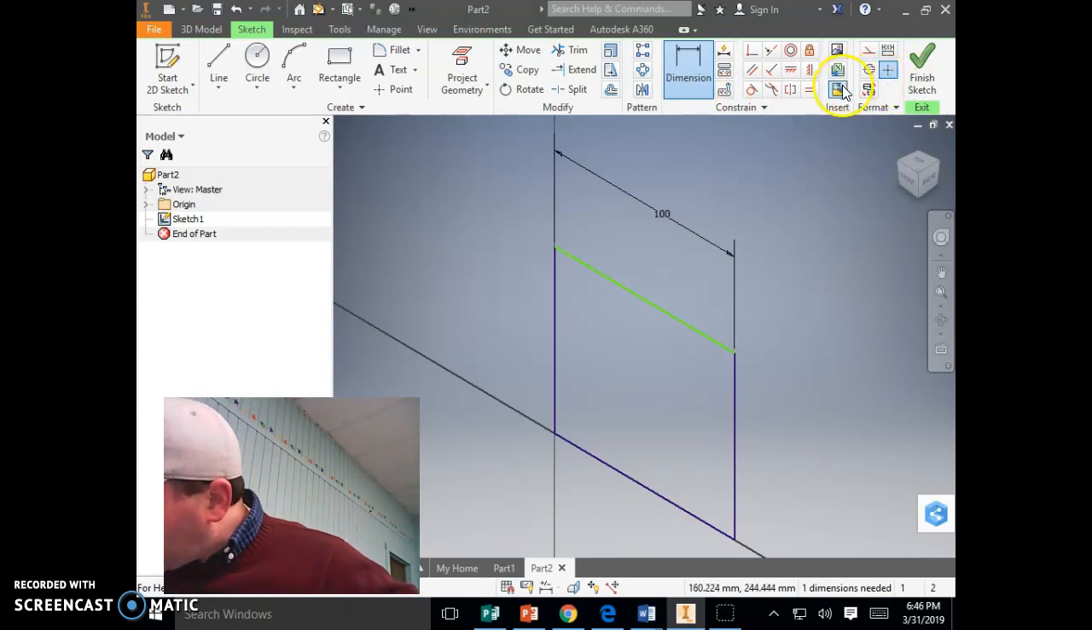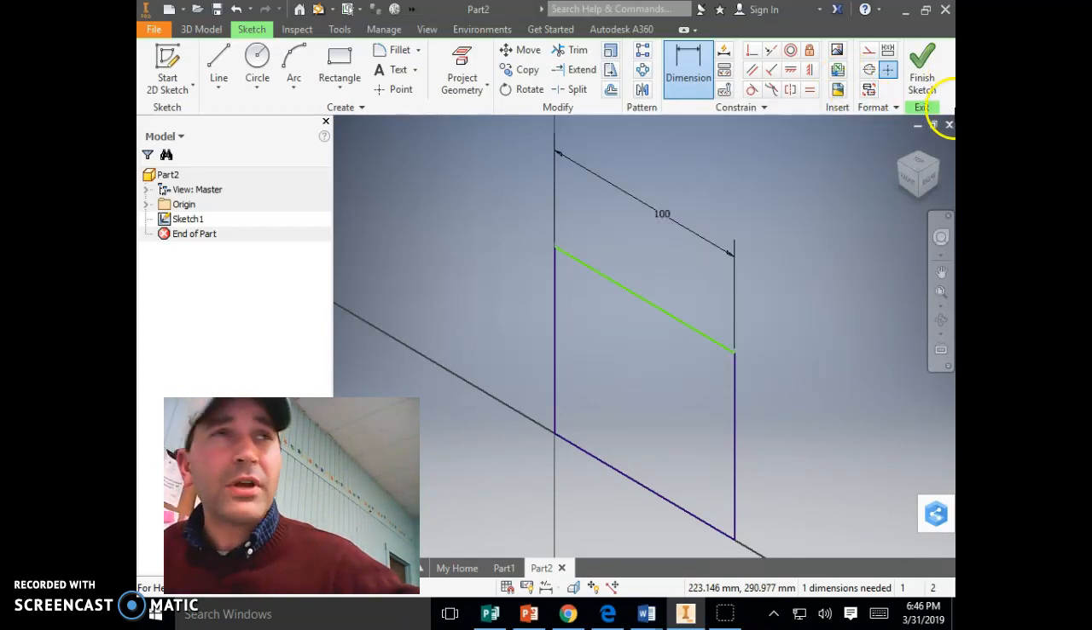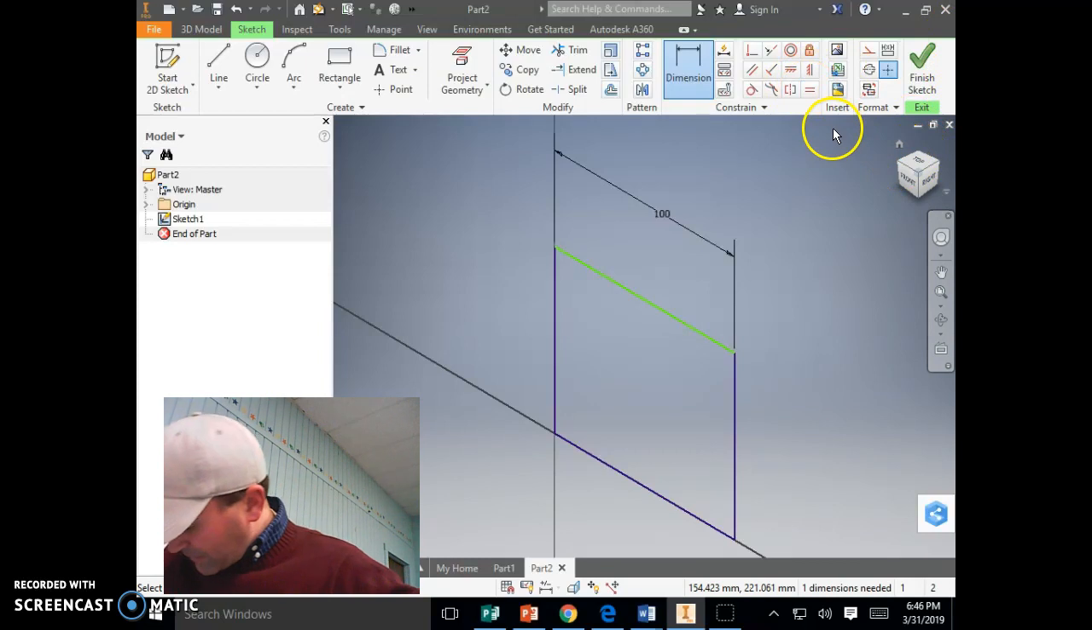All right, so if your part disappears from the graphics window, click the home button to bring it back to your view. So that's where the home button is, okay? All right, I'm on page 5.